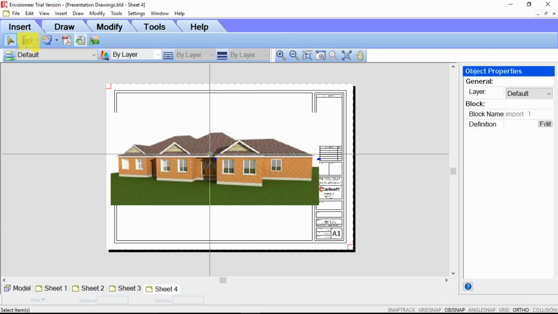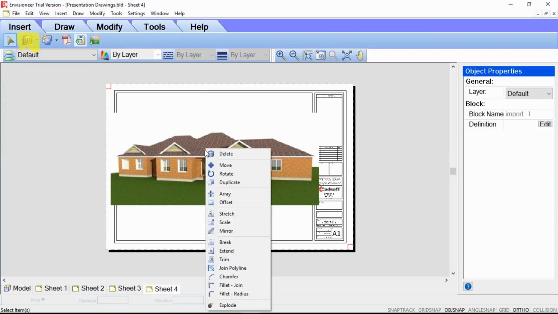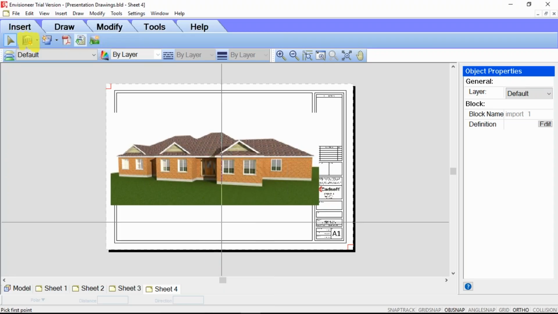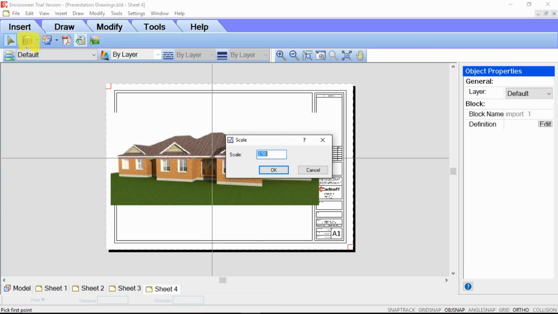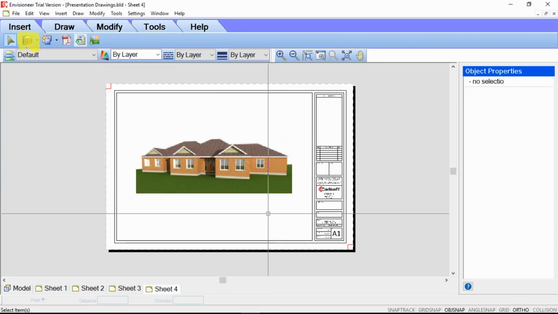Now this one I didn't do on such a high quality, I just quickly ran one, but with the higher quality settings you can get a really good rendering that you can include. In this case, this rendering is just a little bit too big for the page. I'm going to select it and right click and use my scale option again. Kind of pick a point in the center, and I want to scale this down to 3/4 of the size. And there we go, that fits nicely. I now have a nice rendered image as part of my drawing set. So that's what I wanted to cover today.